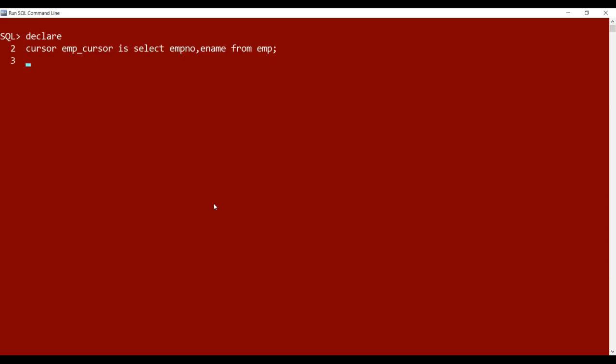Then I'm going to take a variable here to store the employee number. Employee number of type emp table's emp number column, using the percentage type. I just defined one local variable with the name employee number. What is the type of this variable? It takes the type of the column emp number in the emp table. We just need to select, right or not?